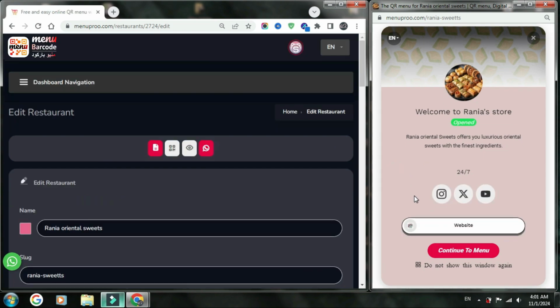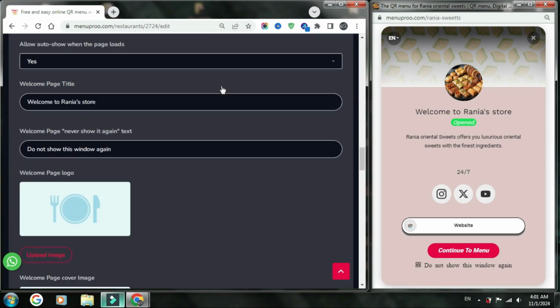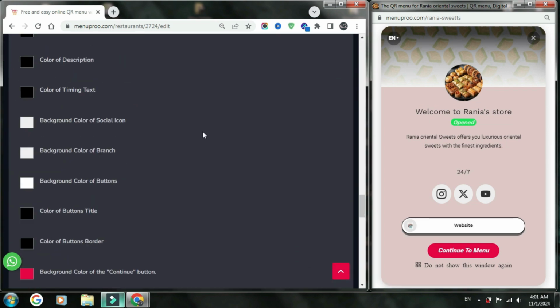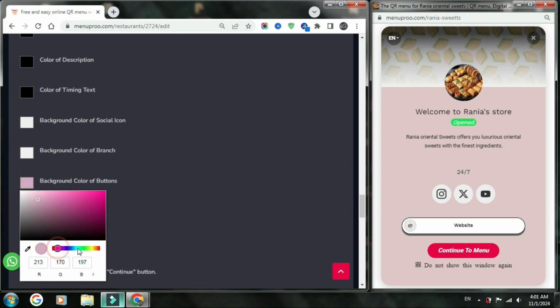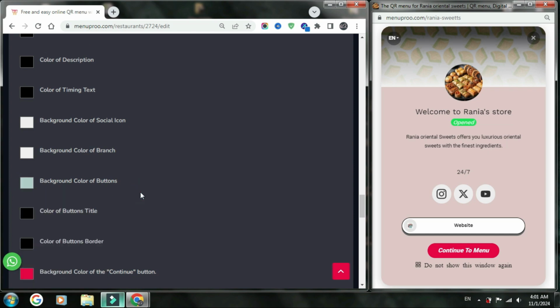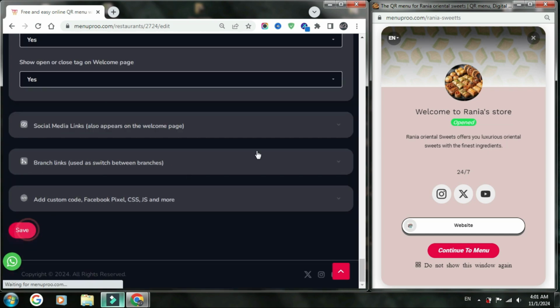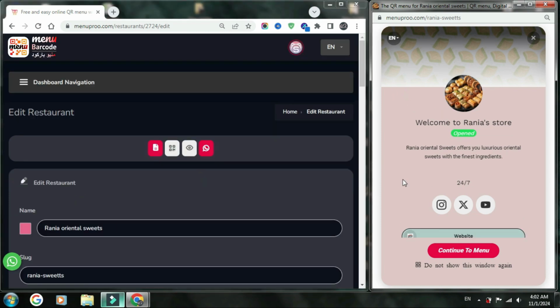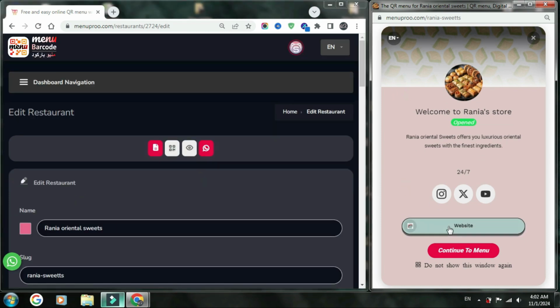As we can see, the social media accounts we added now appear on the welcome page, and the website link we added. We have a button that appears like this. If I want to change the background color of this button, we can quickly adjust the colors for the buttons and other elements through the options available on the welcome page. After completing the adjustments, we'll click Save and refresh the page. As you can see, the button color has been changed, and it now appears like this.